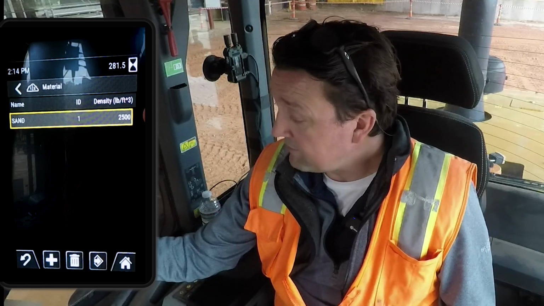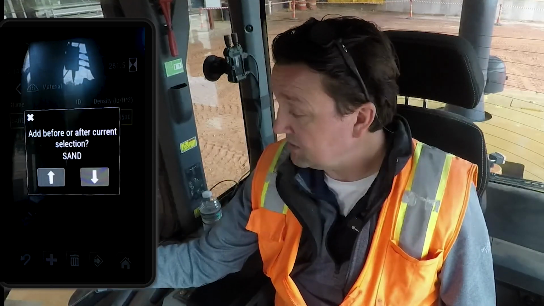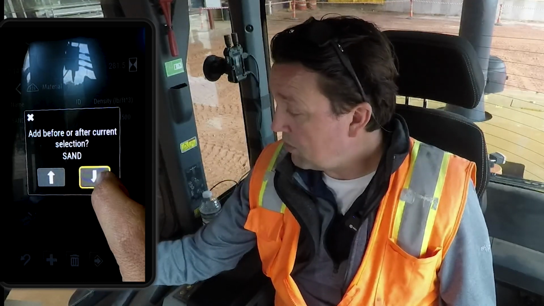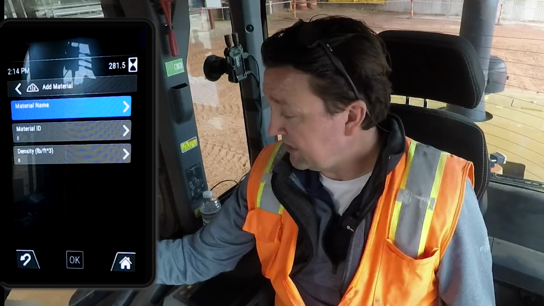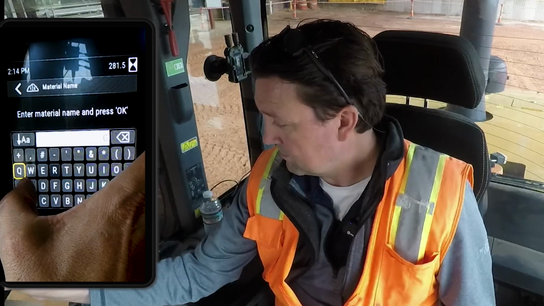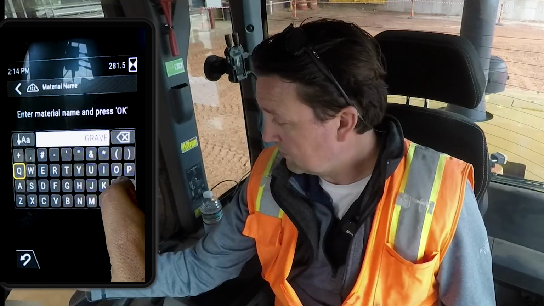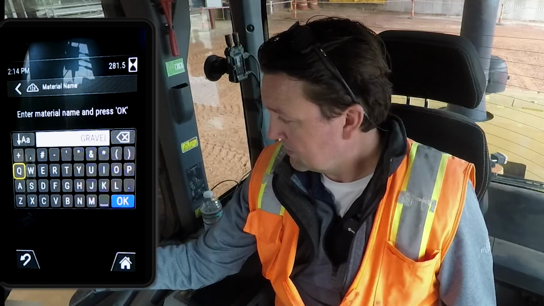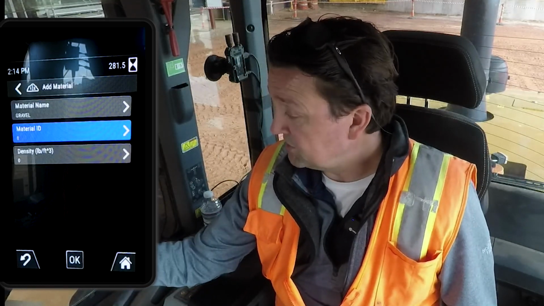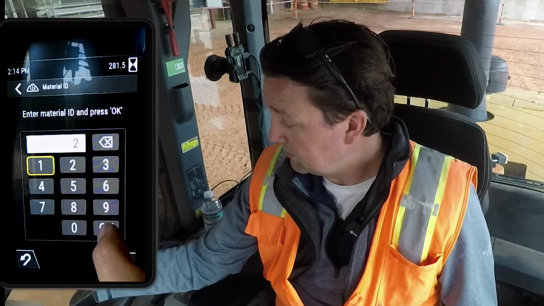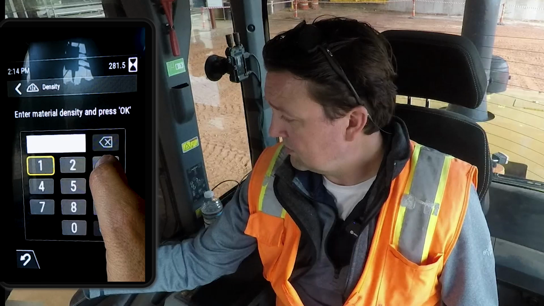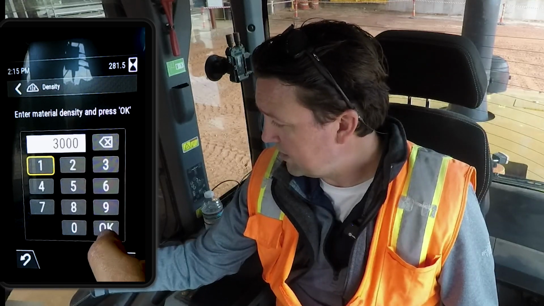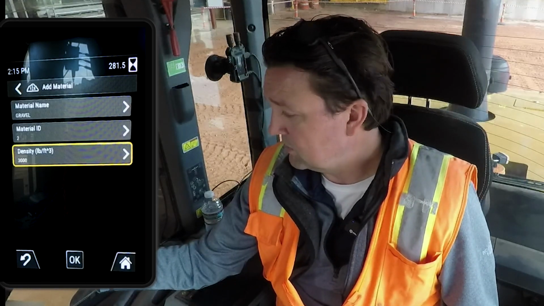Now we also have gravel here, so let me hit plus, and we're going to add gravel below sand, and we're going to do the same thing. We're going to name it gravel. And this is our second most moved commodity, so I'm going to make it number 2. And for its density, we're going to be closer to 3,000 for some wet. And we're going to hit OK.